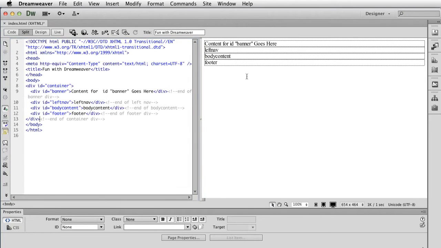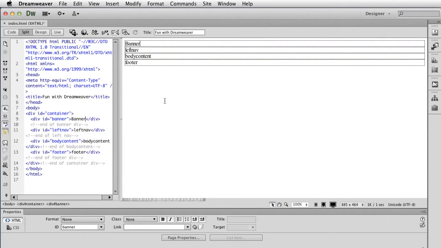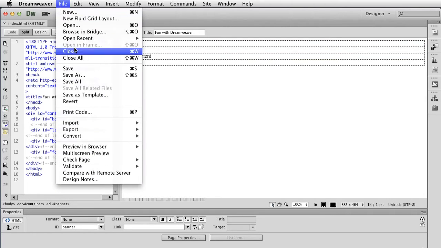Okay, so now that I have this basic format set up, what I like to do is jump right in and start applying CSS, so I start seeing everything take shape. I'm going to change this and just call it banner, so it's just real basic guidelines for me to know what I'm working on. So now I'm going to do a file save.